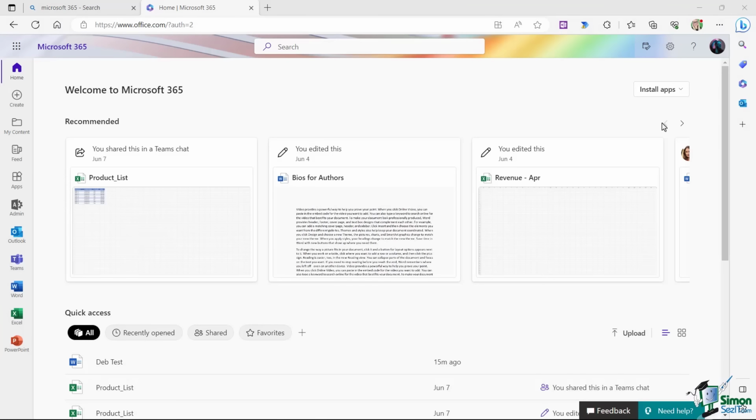Now that we've logged into the online portal, let's just take a little bit of time exploring the interface to get ourselves familiar with the layout and where we can find our applications. Now, the first thing that you'll probably notice is this big area in the middle here, underneath where it says Welcome to Microsoft 365. You can see here that I have these fairly large thumbnails underneath the heading Recommended.